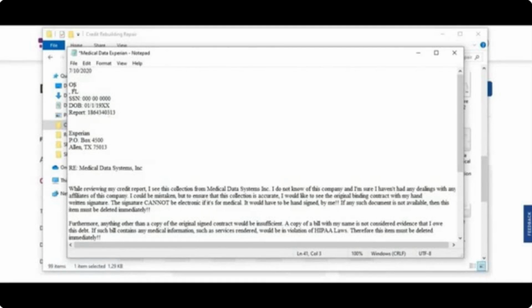You've got a date up here, your name, city, state, SSN, date of birth, and report number. If you don't have a report number, that's fine, but I usually had one. You should have a report number because you're going to pull your credit report first. After you've got that on here, you put the name of the credit bureau you're sending the letter to. And right here, this is regarding Medical Data Systems Inc., the most recent one I got taken off.